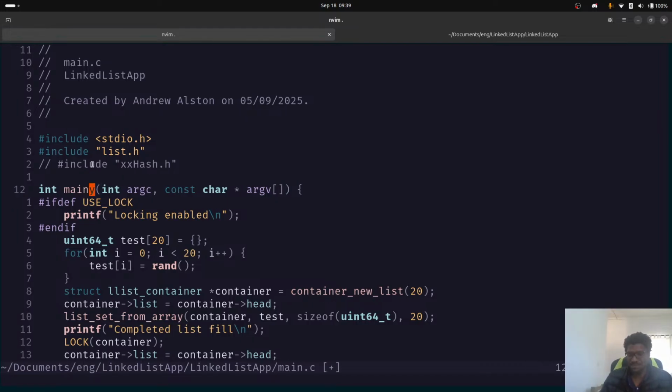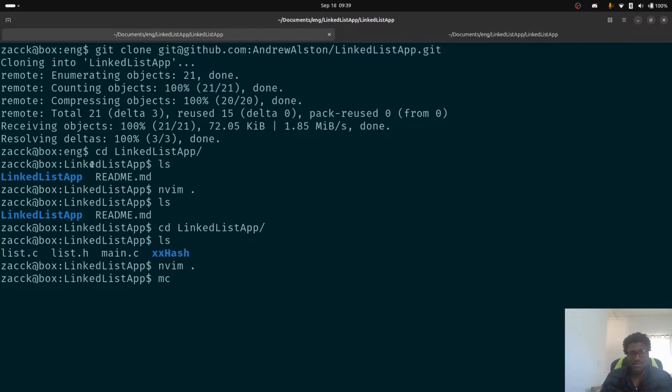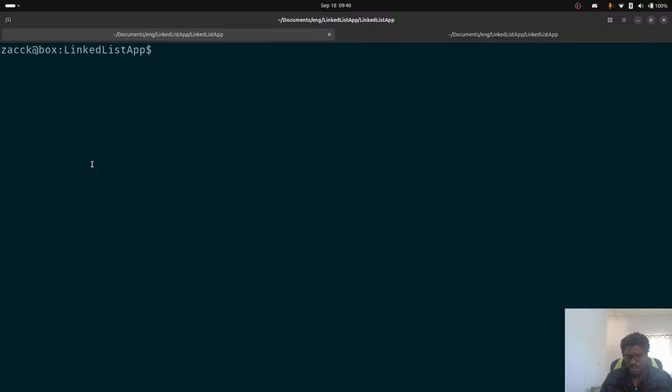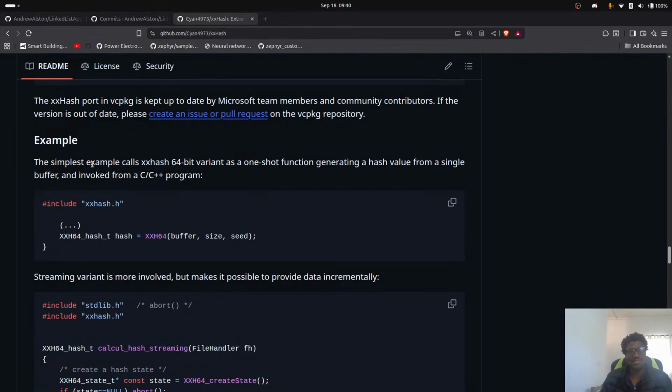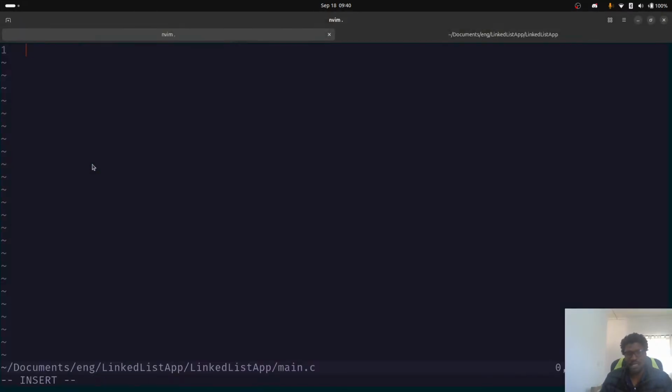Mainy, and then main, and then let's do a touch main.c, and then let's get in there and just do some stuff. Let's get in here, and then what I want to do is implement this hash include.